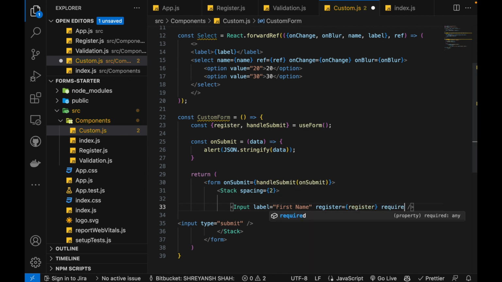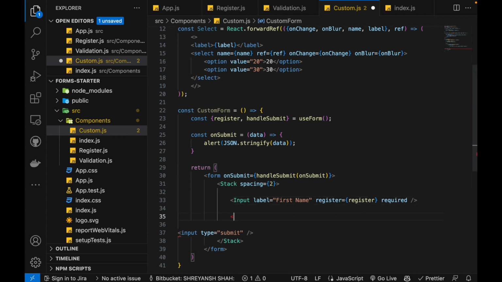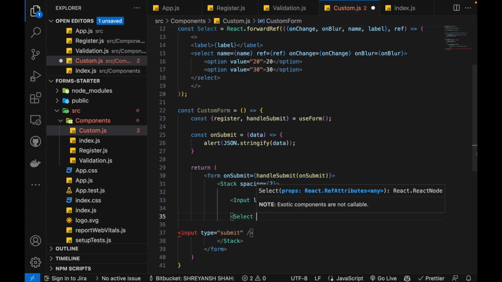and then required. If we are not going to pass any value for this required prop, that means it's a boolean prop, and by default for any boolean prop in React, its value is always true when we are passing it as a prop. Then after this, let's actually see what we are going to do with this select component.